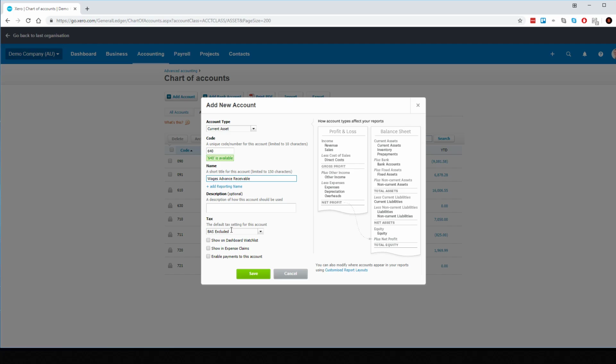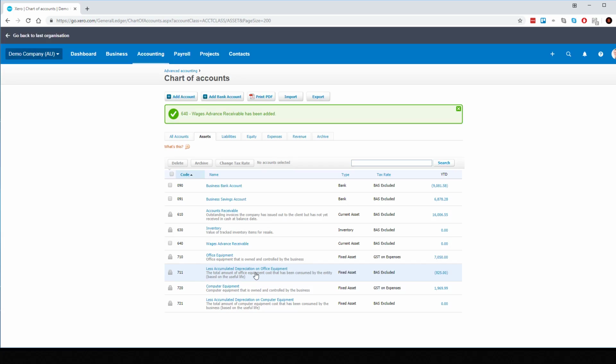We'll also ensure that this account is BAS excluded, and we would also like to show this account on the dashboard, and we would also like to enable payments to this account. We can now save this, and there it is ready to use.